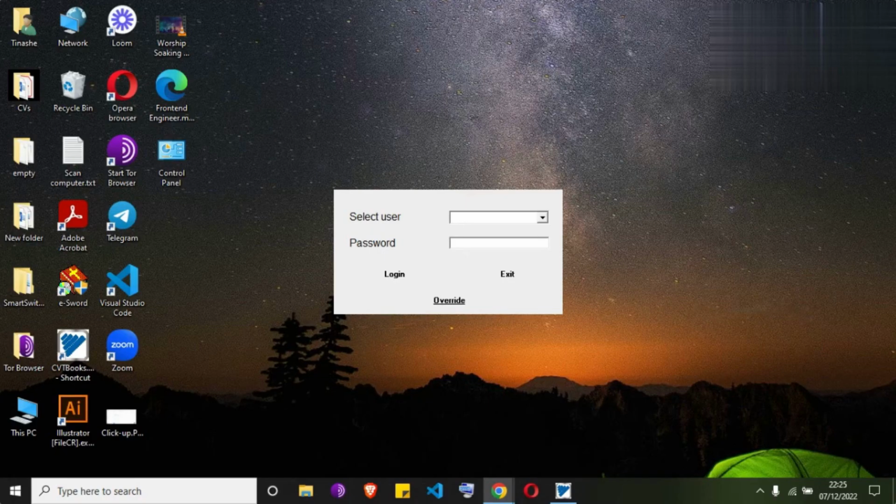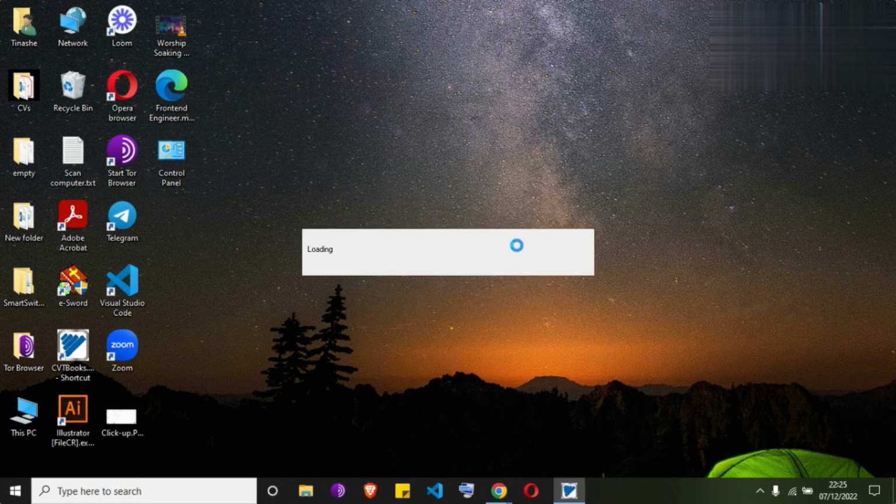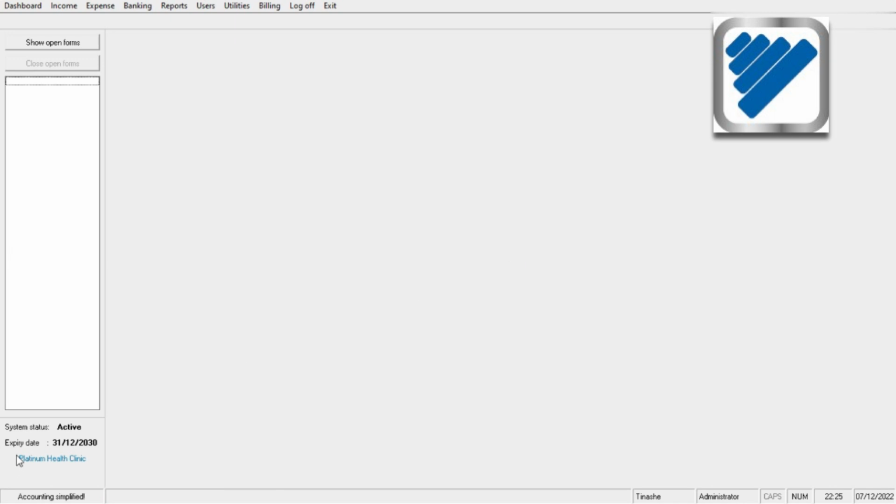Welcome back. So now I'm showing you the system with a valid license. I'm just going to log back in. One thing you'll notice when you have a valid license is that it will display the owner's name. In this case, it is Platinum Health Clinic, which is one of our clients, and it will show you the valid expiry date and the system status as active. And your taskbar now will show you exactly what you are navigating through. As you can see, it no longer shows you that your system is inactive.